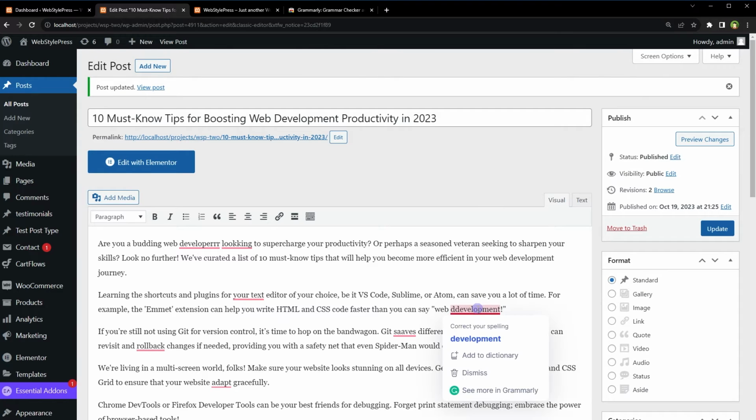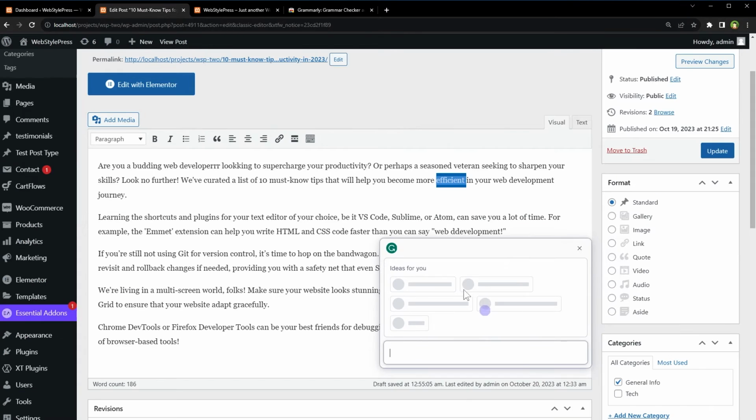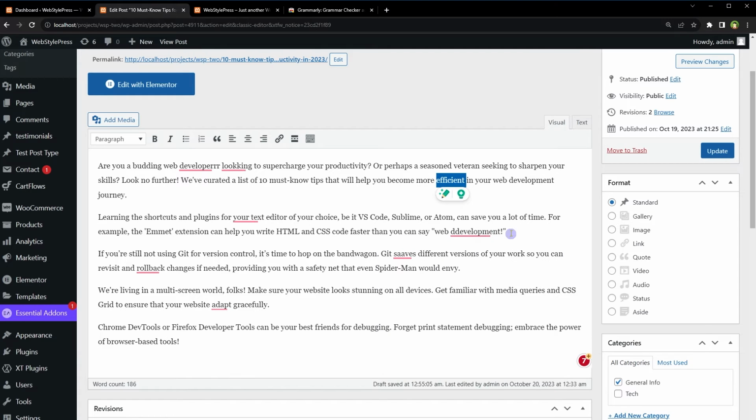Hover over words with red lines or double click a word and click at pencil icon. It will suggest the ideas. But if you hover over word with red underline, it will suggest corrections. Select correct spelling to make changes and you are done.